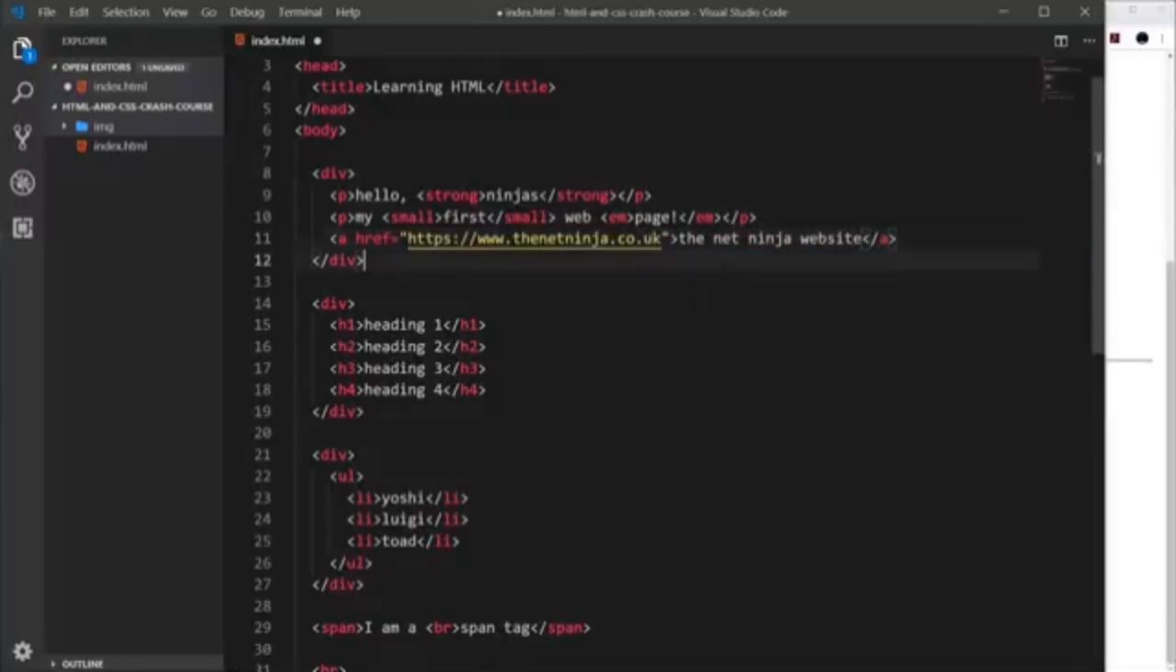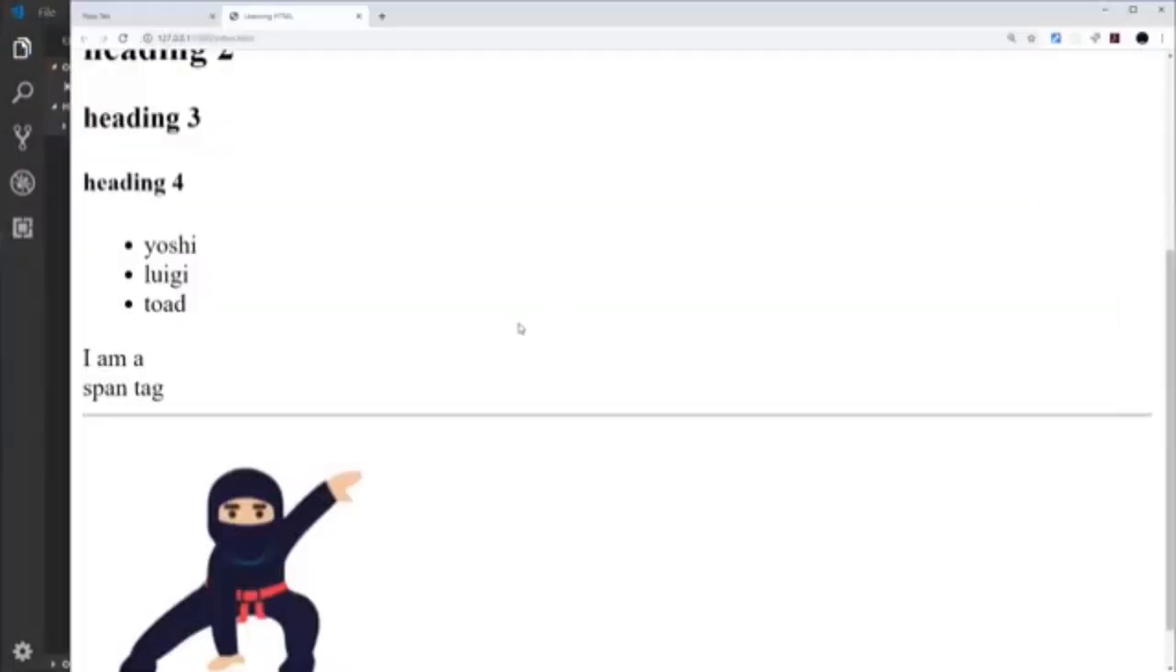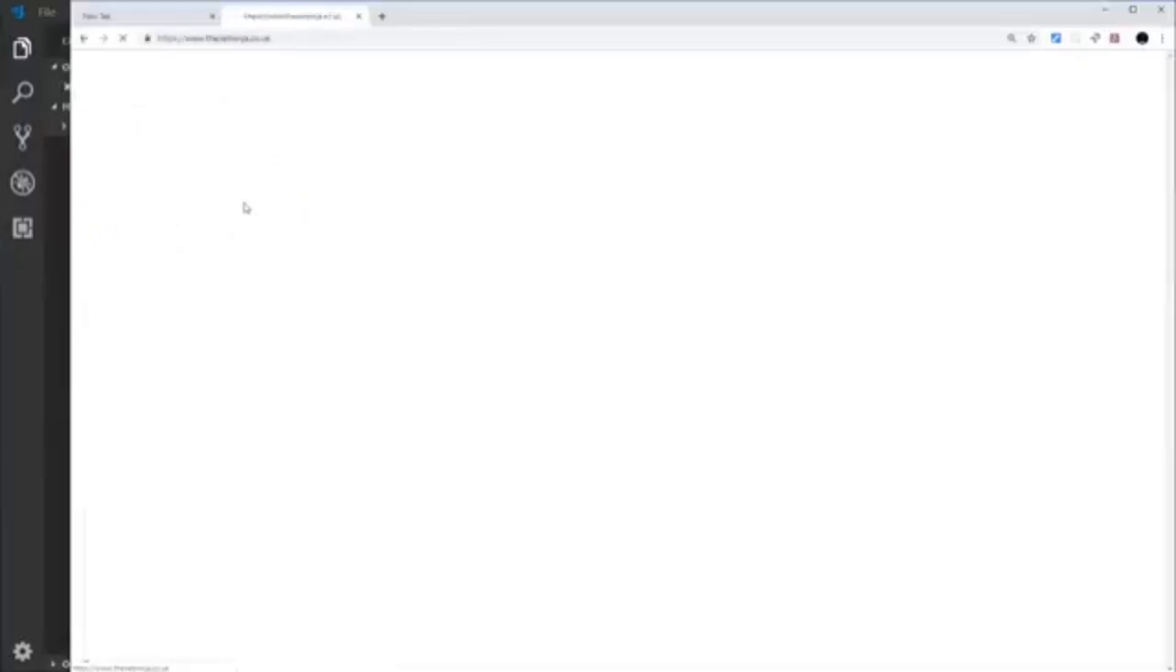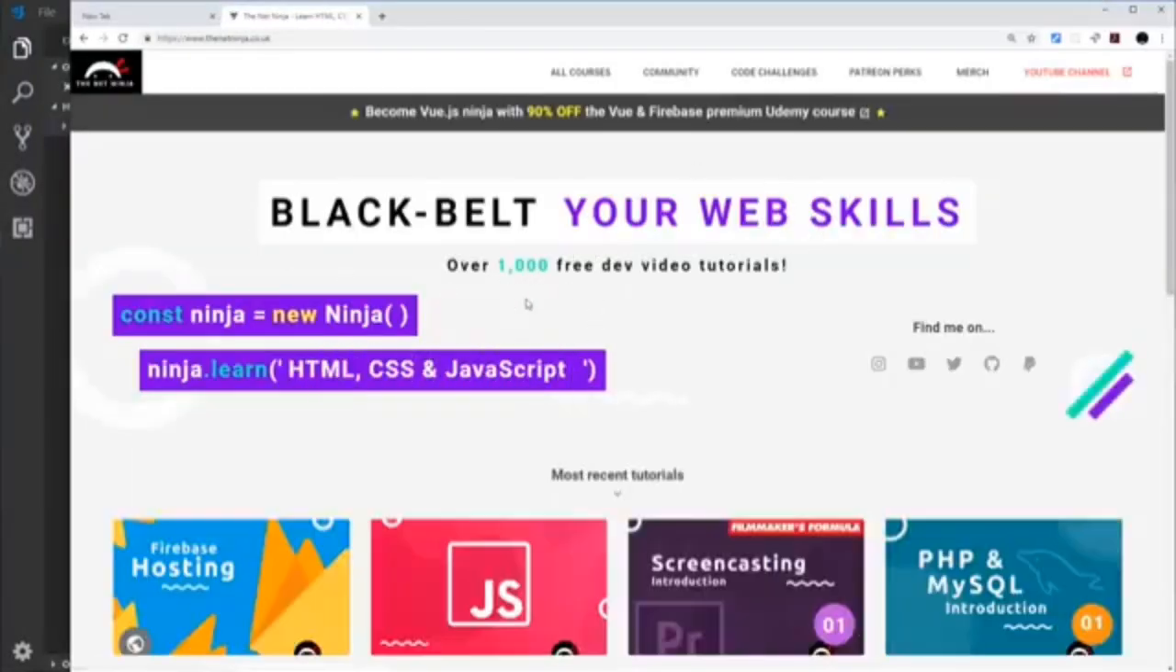All right. So if I save this now and preview and go to the top, notice we have this link right here. It's styled different automatically by the browser to look like a link, so we know to click it. And if I click it, then it's going to go to this website over here.